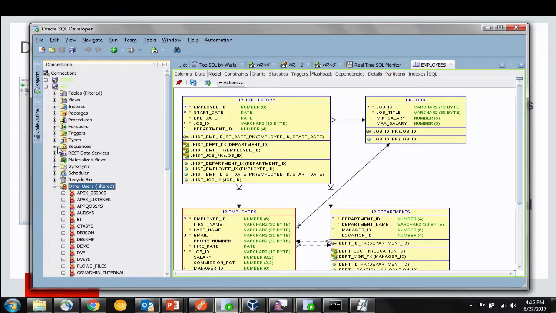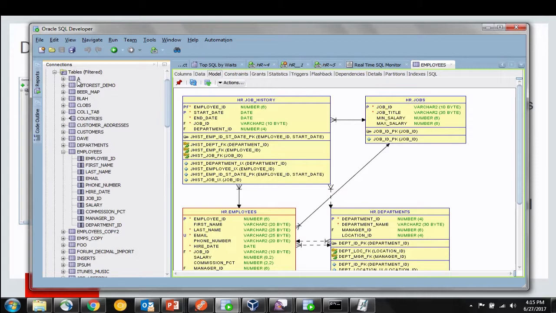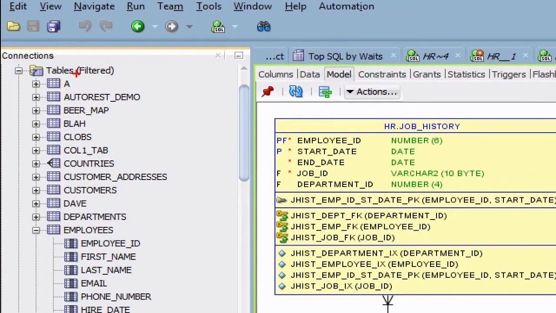Suppressing object lists, yeah, it'll say, look, this is filtered. So the only one that's filtered by default is tables, and we're saying don't show us things that are in the recycle bin.